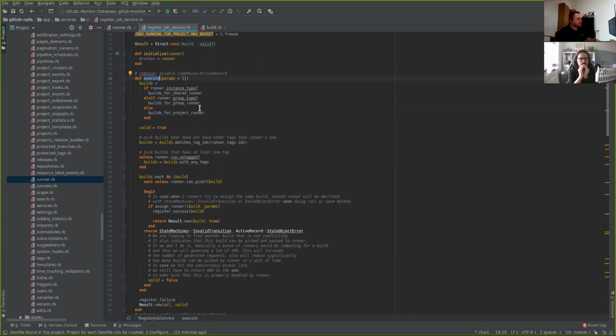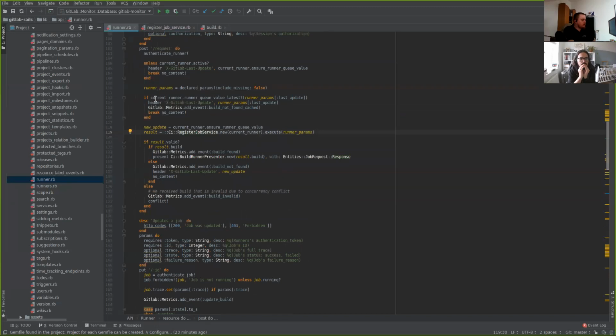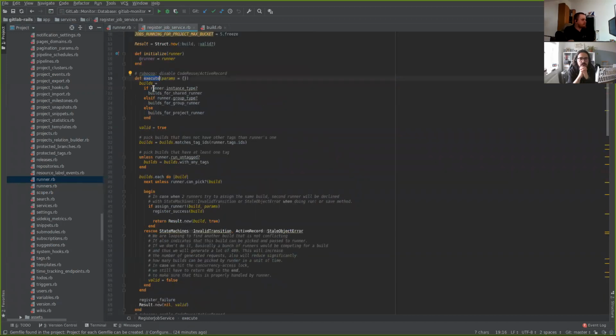request. So at first, in the API, we authenticated the runner, and while authenticating the runner, we found which runner this is, exactly which runner registered in GitLab. This is passed to the service, and here we are checking what type of runner this is. Because for instance level, so the shared runner, we have one query to the database. For group level, we have another query. And the only case left is the project level runner, where we also have a separate query. Because the jobs queue is stored in the database.